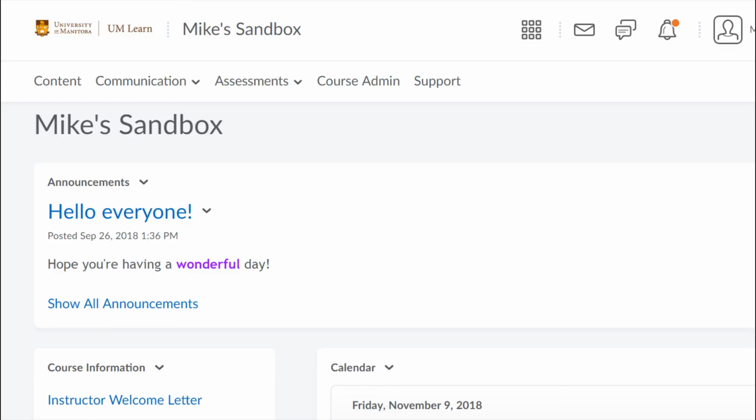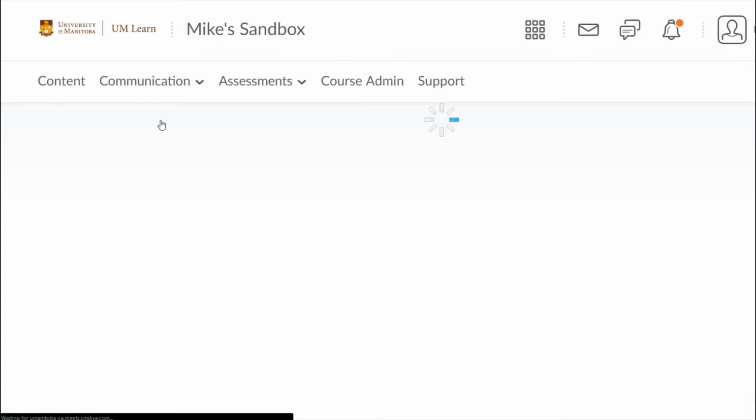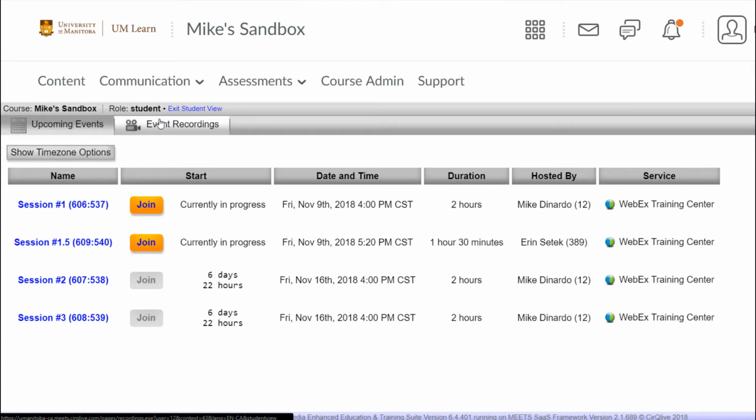To access Cisco, navigate to your course in Learn, then click on Communication and Cisco WebEx in the pop-up menu. The page that loads displays all of the scheduled web conferences for the selected course. Cisco will give you the option to join the web conference up to 15 minutes before the scheduled start time, as long as the instructor has already joined the web conference.